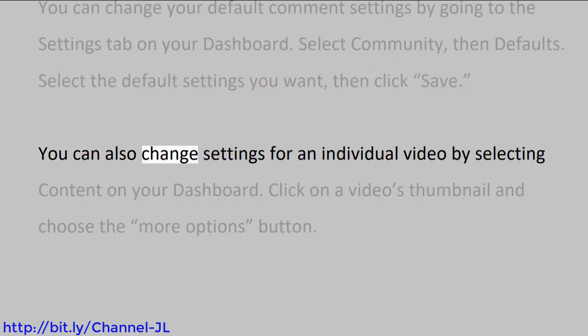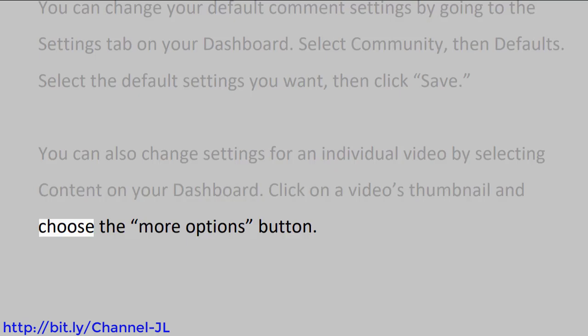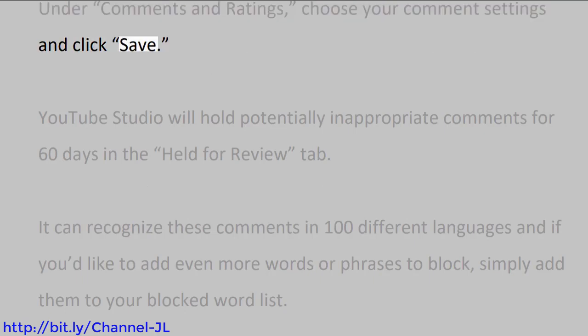You can also change settings for an individual video by selecting Content on your dashboard. Click on a video's thumbnail and choose the More Options button. Under Comments and Ratings, choose your comment settings and click Save.